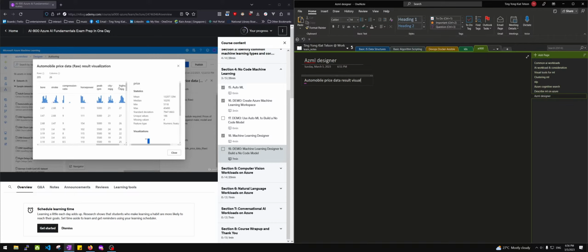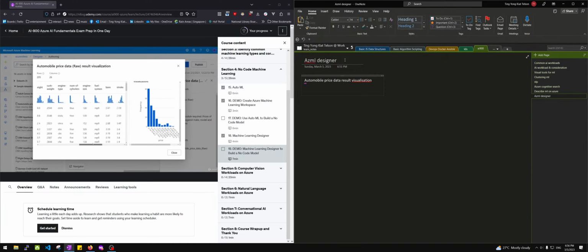Now price is the column that we want to predict. So I can click on the price column, and I can see more details about it. I can see the visualization between the minimum and the maximum. A lot of cheaper vehicles in this data set, and the more expensive vehicles are not.